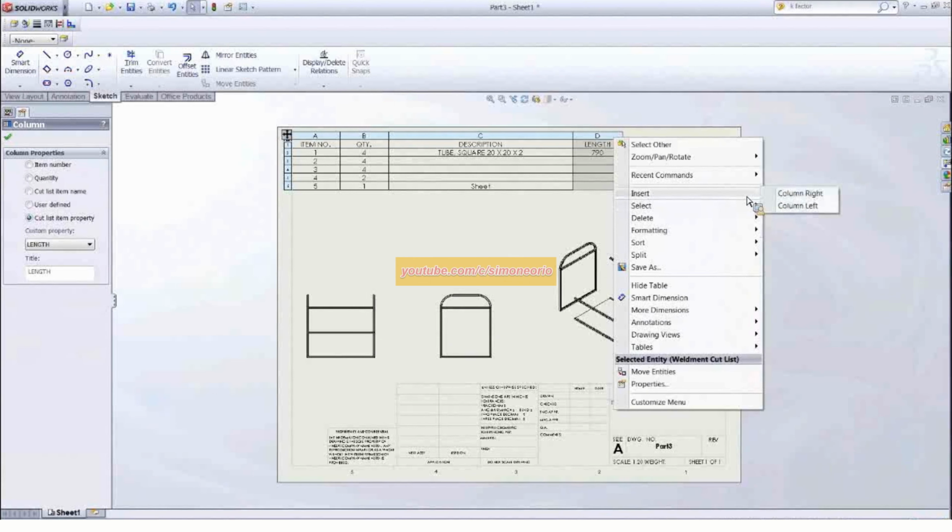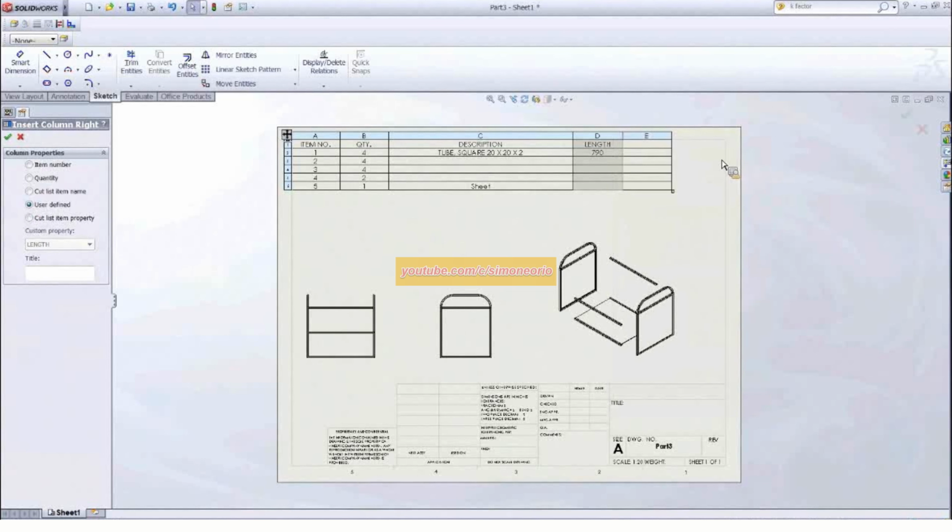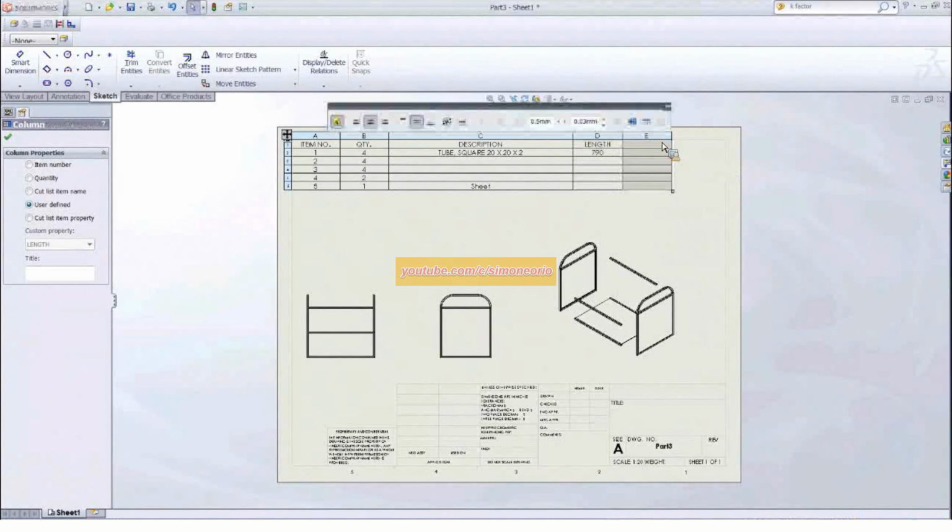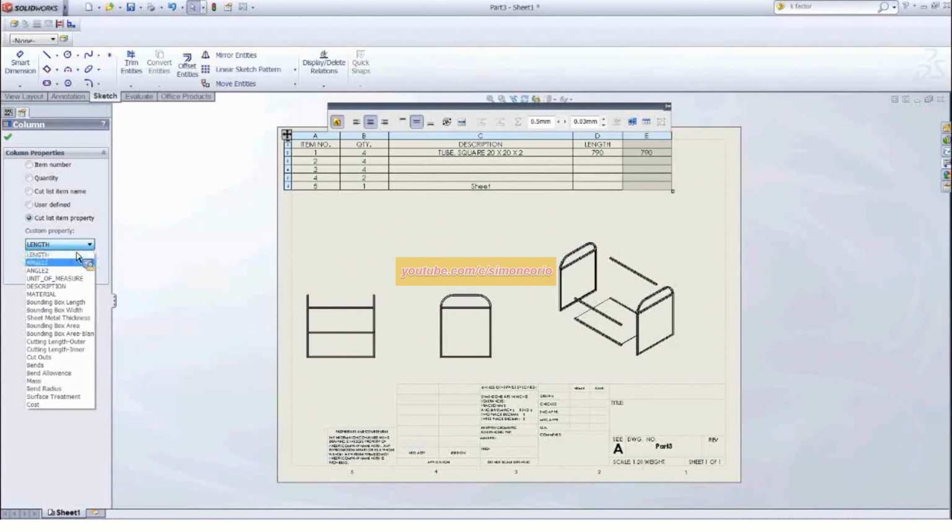We'll go Insert, Column Right. And then by selecting a column, notice over here we can say we want to use a cut list item property, like length. We also have angles, units of measure. We have our bounding box information. We have our cutting length to the inner or the outer edge. We have our cutouts, bends, bend radius, all this information by default in SolidWorks. So if you needed any of that info, we could absolutely do that.